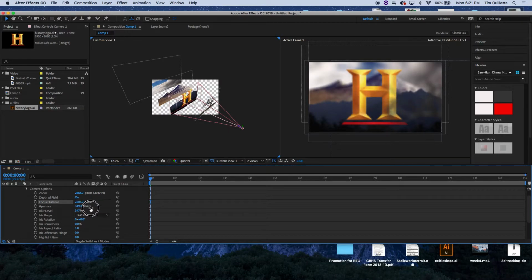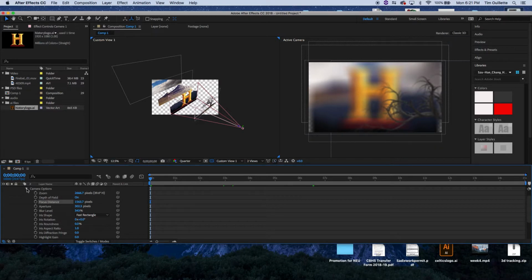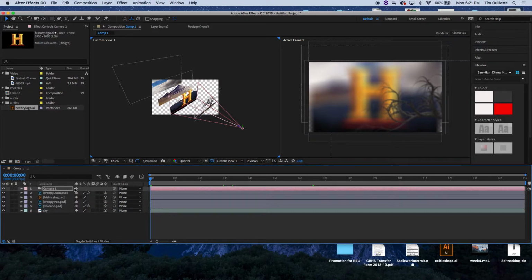What I want to do is simply rack focus from one thing to the other. The other thing is you may want to increase your aperture and blur level. So you may have yours at 25%. Let's bring that all the way up to 200% on the aperture and bring it up to 350. And then you'll really notice the background getting blurry, or the foreground, like so. So this is what we want to do: focus on the tree and then go to the History Channel.